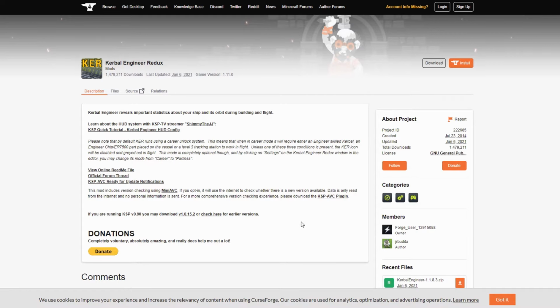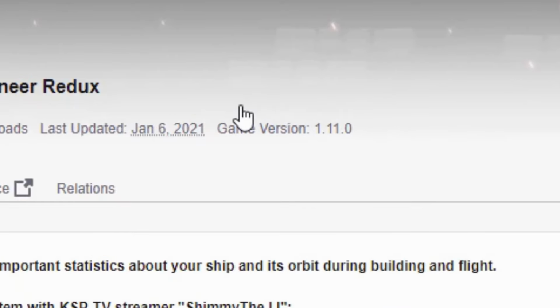And one thing you definitely do want to check before you go ahead and download is what the game version is. I am currently playing with version 1.11.2. This one says it's good for game version 1.11.